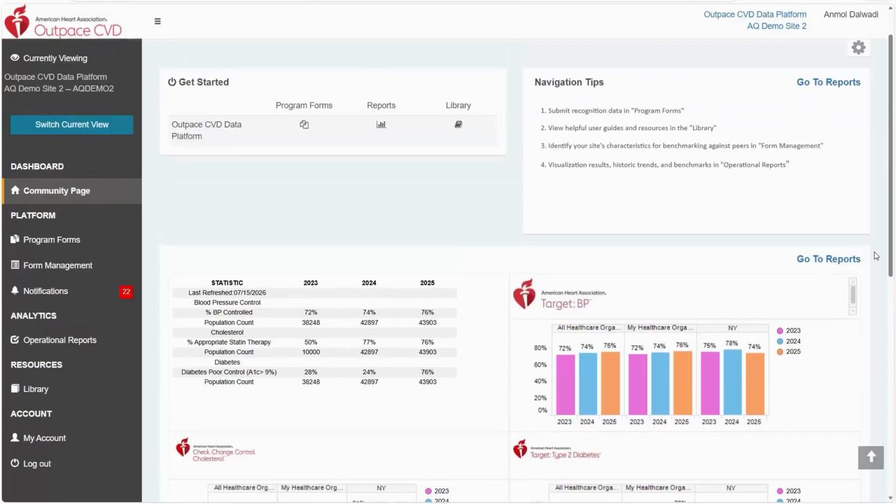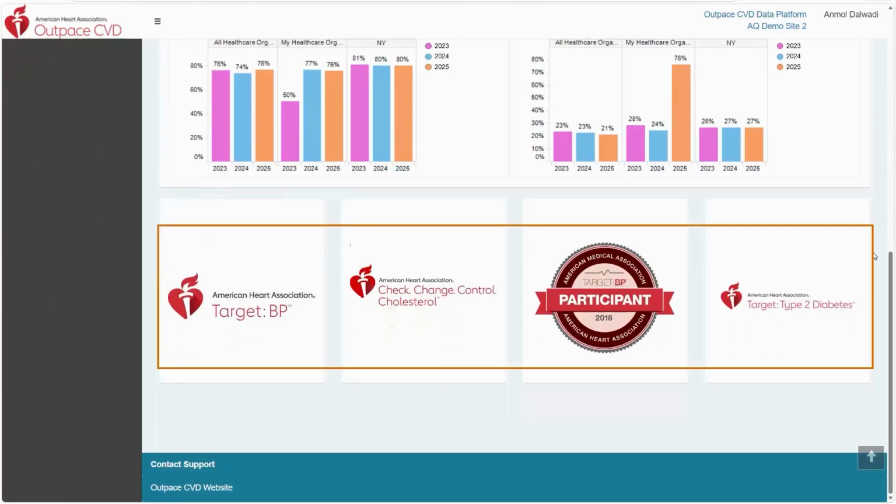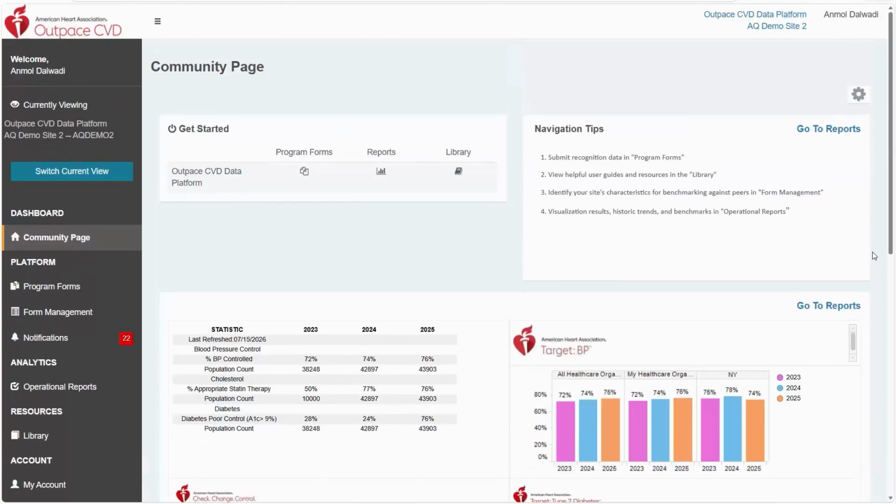The left-hand navigation bar makes it easy to move to the section you use most often. On the community page, you'll also find helpful tips to guide you through the platform, along with the logos for the programs your organization is registered for. If you ever need general guidance, the navigation's tip box in the upper right corner is a great place to start. It offers helpful information on how to move through the programs.